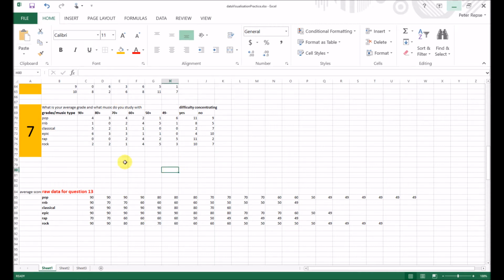And what we're going to do is use our data here, and you can see we've got our raw results entered down here. So this was a question that asked them what their average grades were, and then what music they listened to while they were studying. And then they were also asked if they had difficulty concentrating while they were studying.